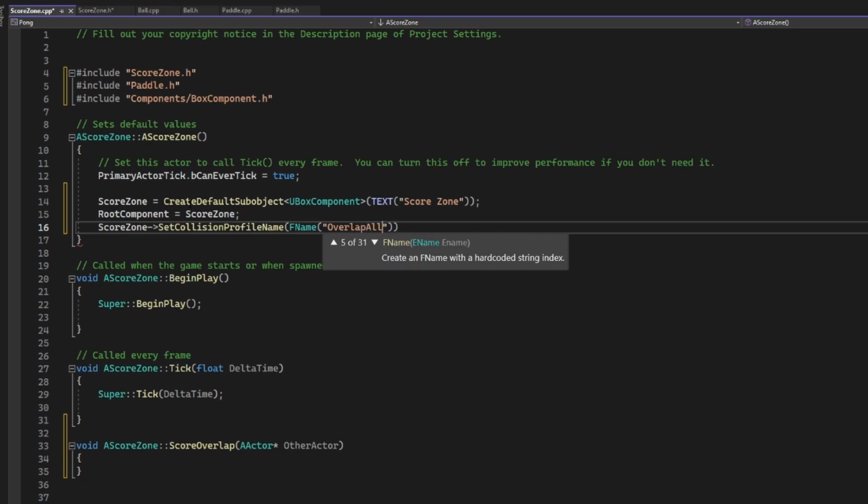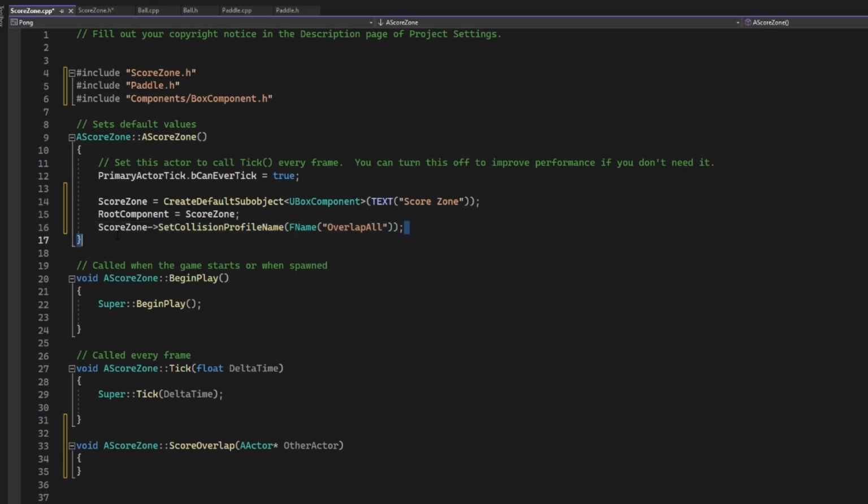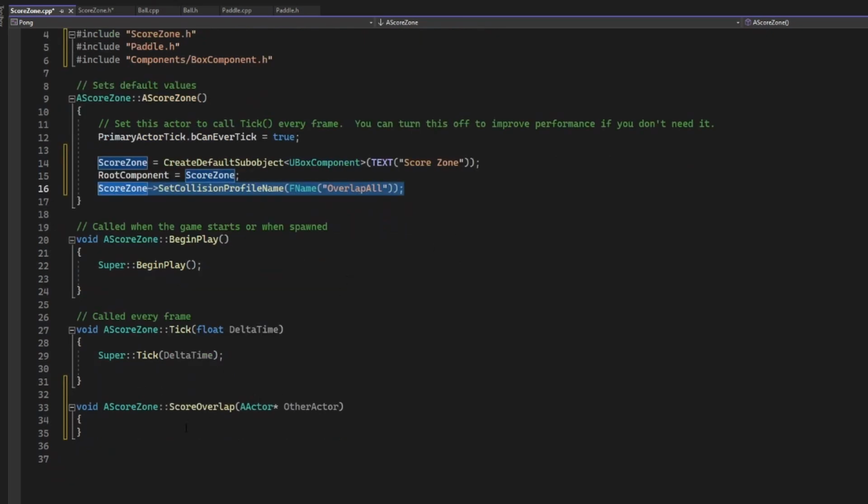Now we're ready to talk about what we want to do when the overlap takes place. In general, our overlap function is going to first make sure that the ball is what actually intersected with us, and then if it was, we are going to give our paddle a nice boost to their score and then reset our ball's position.